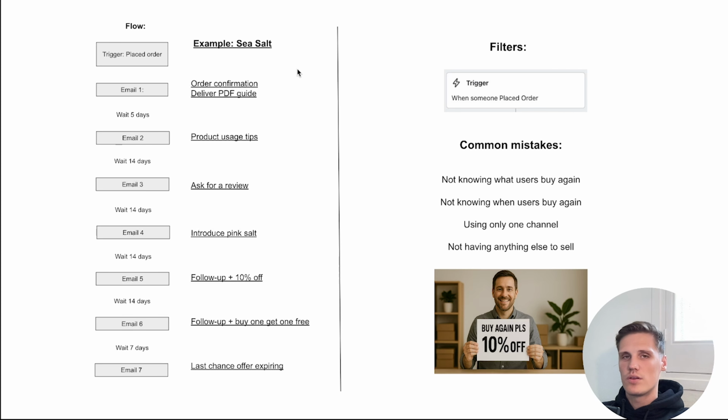What you can also do here is deliver a PDF guide. For example, if I'm selling sea salt, I can send a free info product like an ebook on recipes that I can make using the sea salt. Or if you are selling supplements or whatever, you can send them a free diet guide, just to enhance that perceived value and create that positive shopping experience.